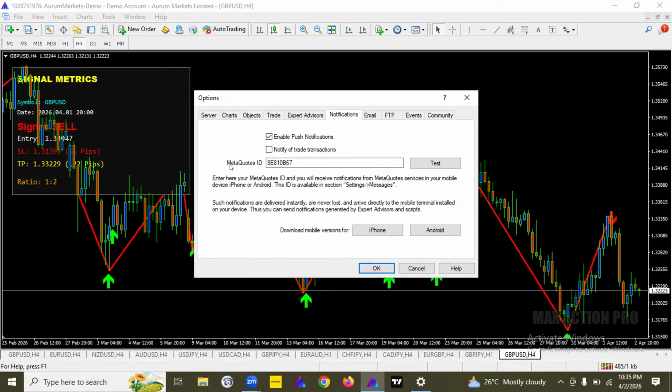Now you have the MetaQuotes ID. The code you have here should be the same code you have on your mobile MT4. You go to your settings on mobile MT4, you will find MetaQuotes ID. Ensure that the code you have on your mobile platform is the same with what you have here. If it's different, input what you have on your mobile phone here, then you click test.